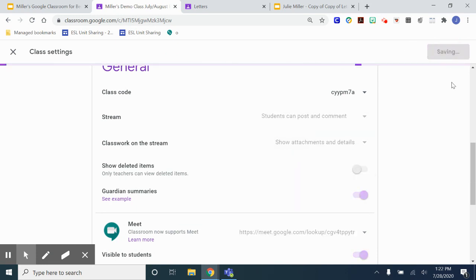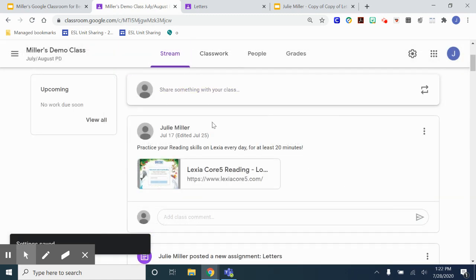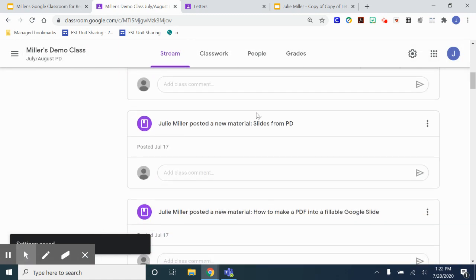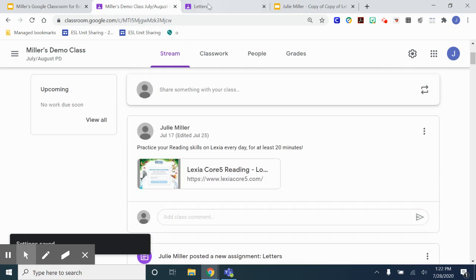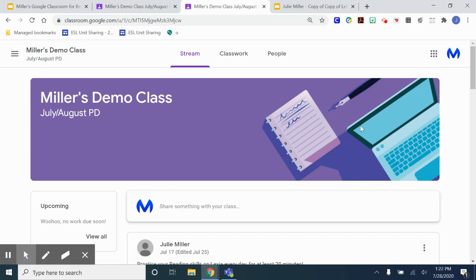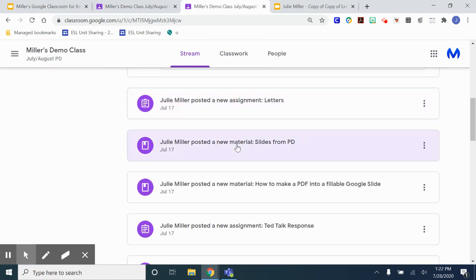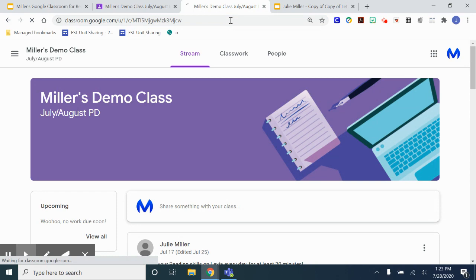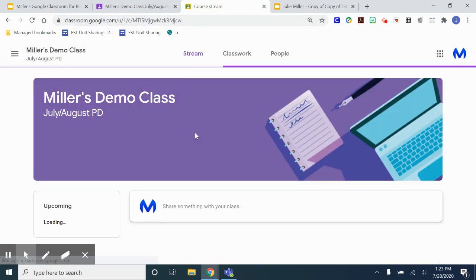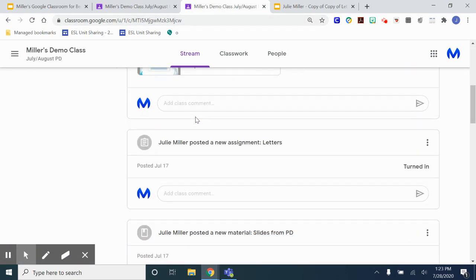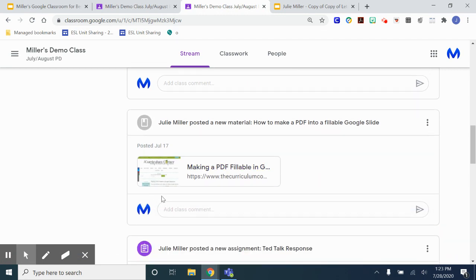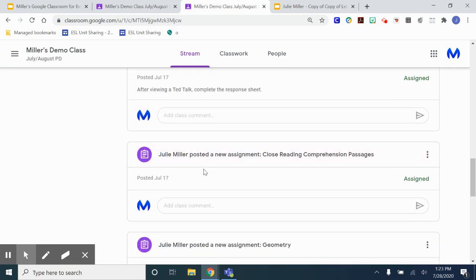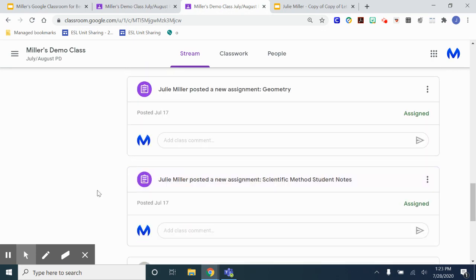And then I'm going to click on save. And now when I go back into the stream, it's actually showing more details for me. Now, if I go back in as a student, as a student, it shows the assignment, and it also shows whether this one's a PDF. Some of the assignments have attachments, and those would be popping up here as well.